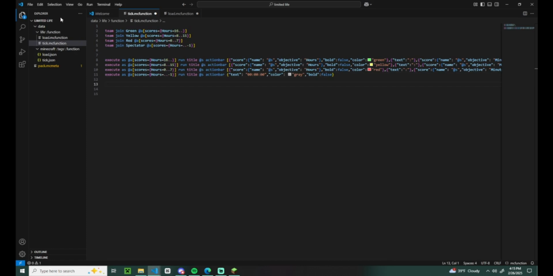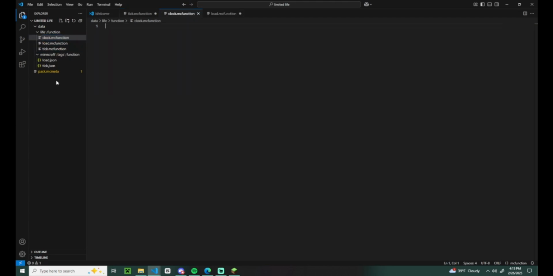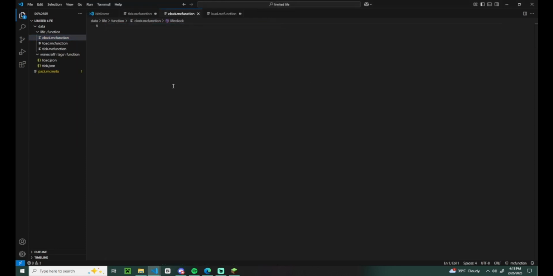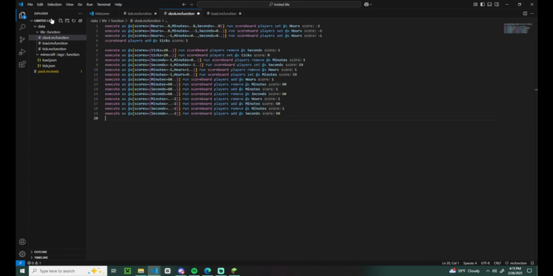Now we're going to want to make our clock tick. So we're going to make a function called clock.mcfunction. And here, we're going to put a jumble of commands that is very annoying to copy paste. So I just copy paste this everywhere and it'll be in the description. So all this is saying is execute as everyone, scores equal hours is 0 or less, minutes are 0 or less, and seconds are 0 or less, run scoreboard players set self hours to -1, putting us in spectator.